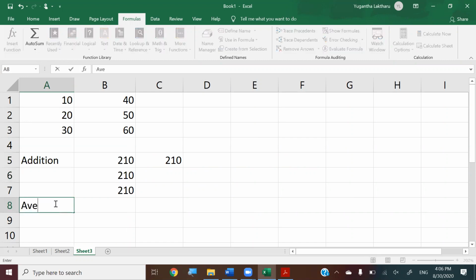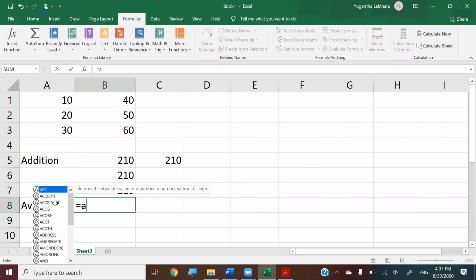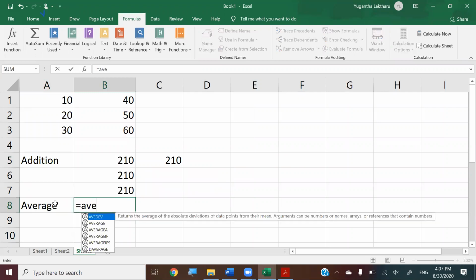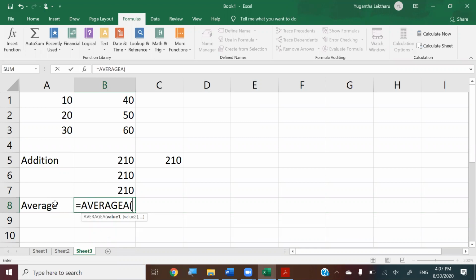And here I'm going to calculate the average. So how am I going to calculate the average? I'm going to say equal average. So average is there, right? And I'm going to give the cell ranges.